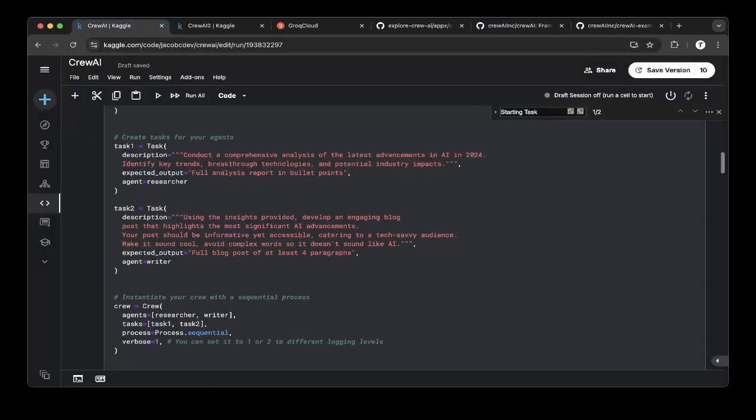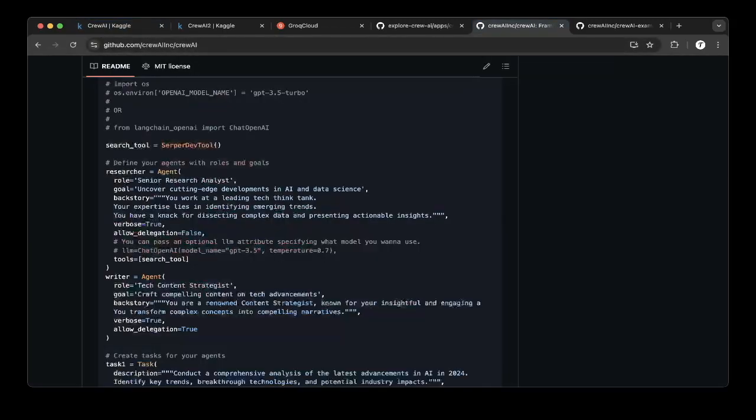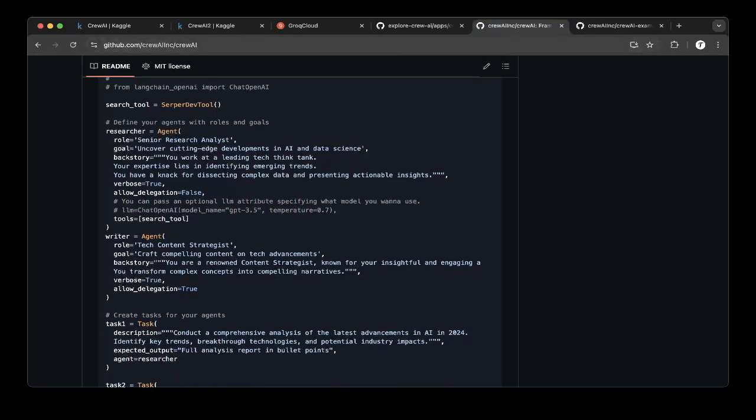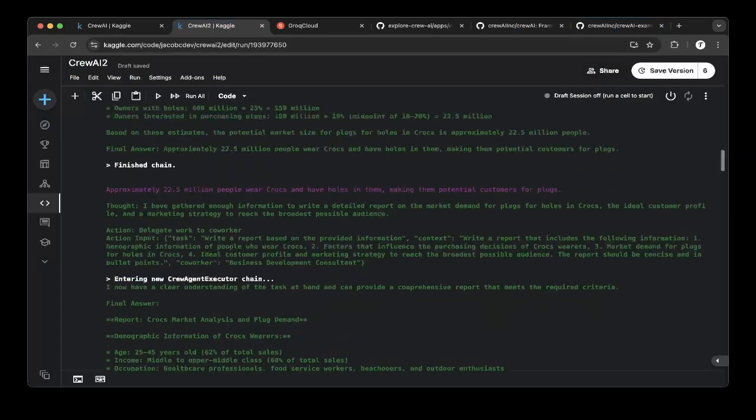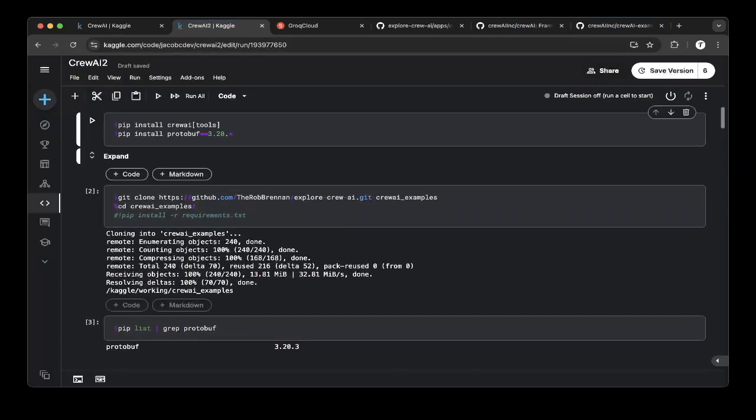And the second example that I'm going to show you is not from their official repo. It's not from CrewAI's examples repo. It's another GitHub repo credited to Rob Burnham. I think it's a really good example of CrewAI, and thanks to Rob. It's a great example to show what CrewAI can do.